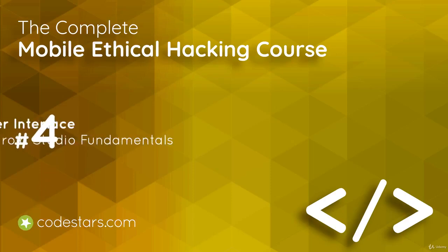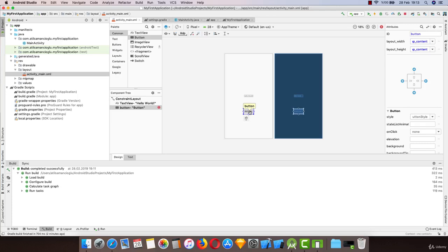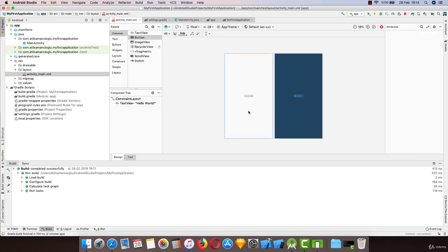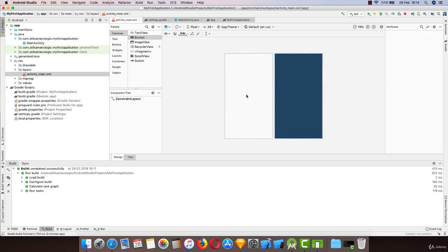Hi, within this lecture, we're going to design our first app. So what I'm going to do, I'm going to delete this button and delete this text view as well, because we're going to start from scratch. We're going to build an app in which we will display an image and we will have a button, and when the user clicks on that button, the image will change.